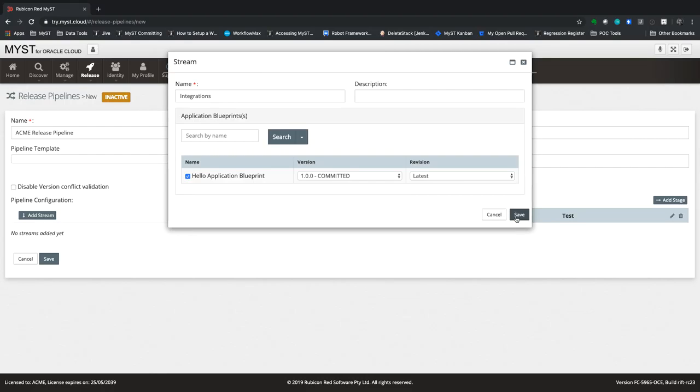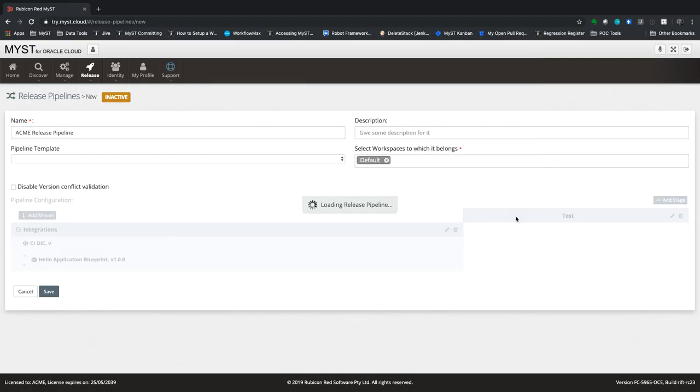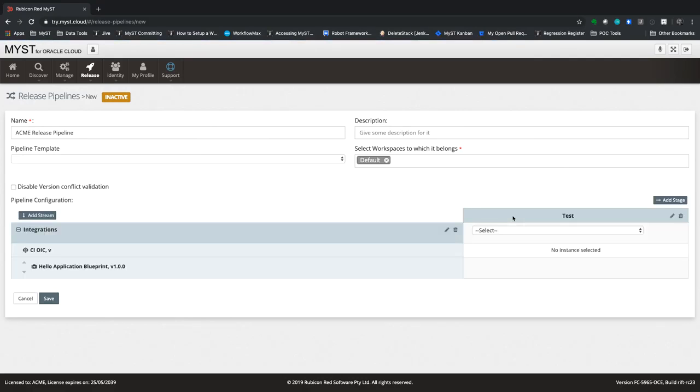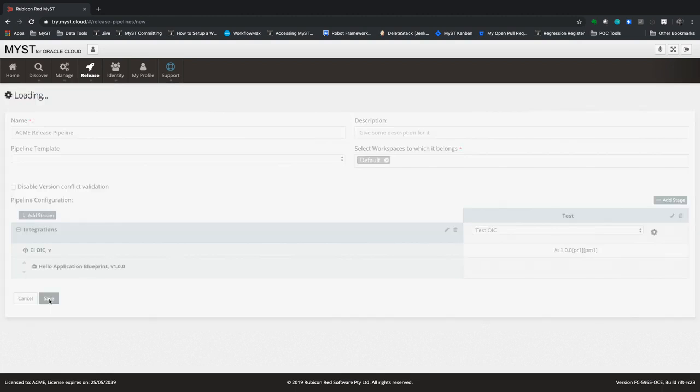Now that we have a stream and a stage, we can select an OIC instance as a target for deployment. So our streams are the what, and our stages are the where of our deployments. A release pipeline sort of creates a matrix where these two axes interact. I select Test OIC as our target instance to deploy to, and then click Save and keep on trucking.